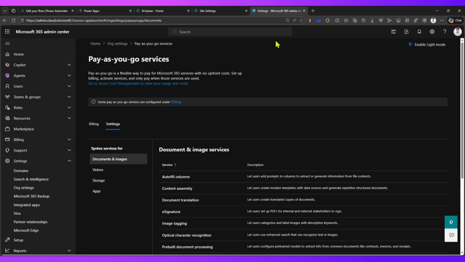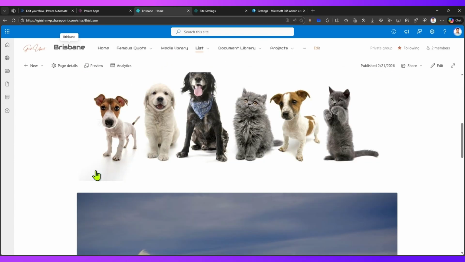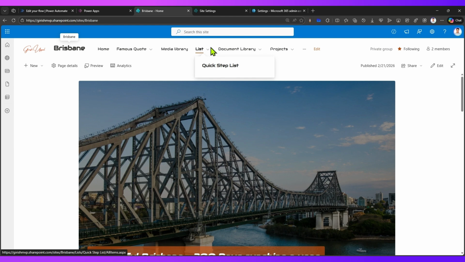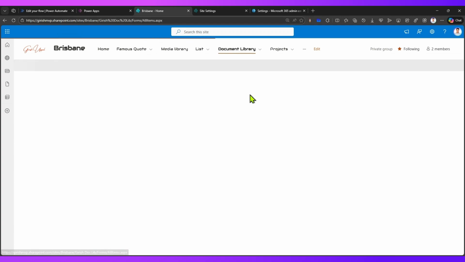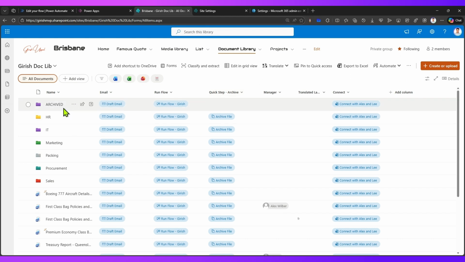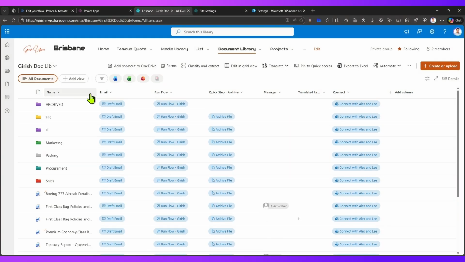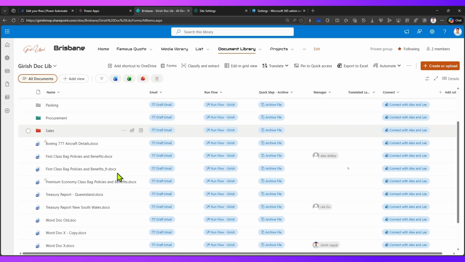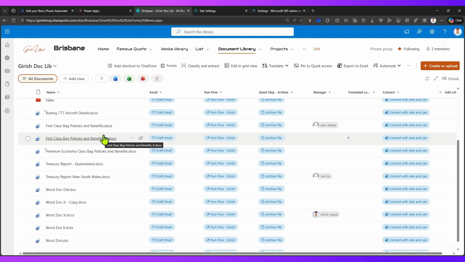All right, so once you turn this on, you navigate to your SharePoint site. This is one of the SharePoint sites which I have created. Within this SharePoint site, I have multiple document libraries. I'll go into maybe Girish.lib. Here I have uploaded a set of documents. It has folders and various other columns which you might see here. In this example, I have already translated the first class back policies and benefits.docx into its French equivalent. As you see here, I have already translated this.